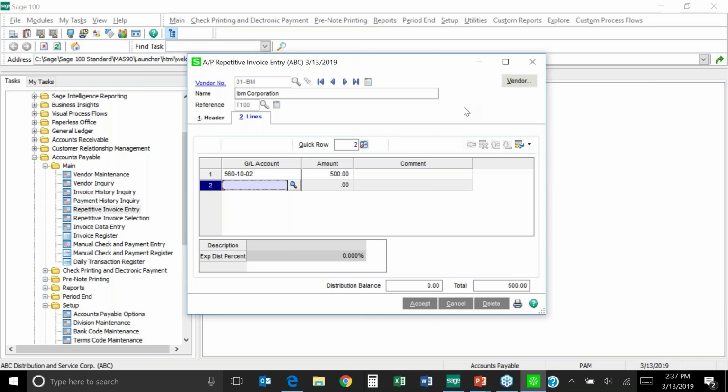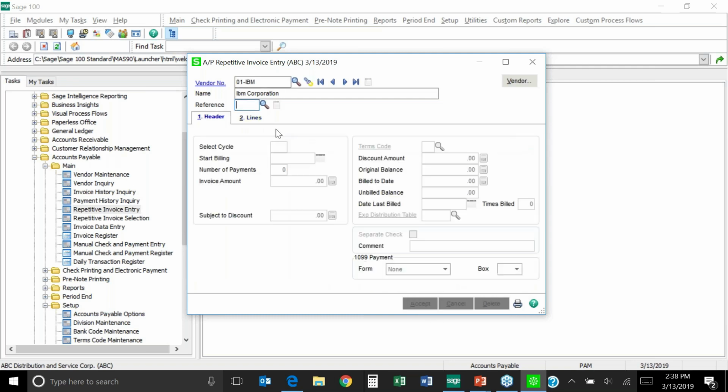Pam, we do have a question about repetitive invoices and distribution tables. Do the comments on a repetitive invoice entry, and the lines of the entry and expense distribution table, do those comments carry over when you turn that repetitive invoice into an invoice? Yes, they should. I did not look at it in invoice data entry, but we can do another example really quick. So hold on for me just a second.